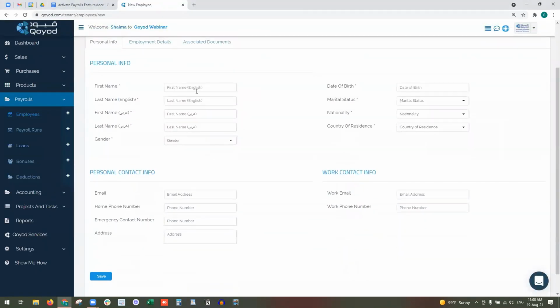Here we write the first name. We have Ali Ahmed in Arabic as well. Gender will be male. Date of birth, for example, 1st of January 1990. Marital status as married. Nationality, for example, will be Syrian. Country of residence, Saudi Arabia.